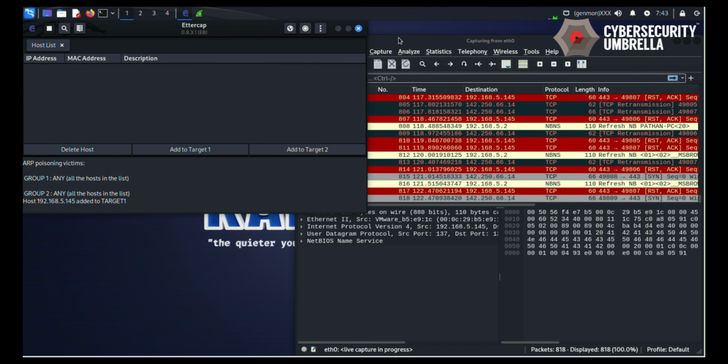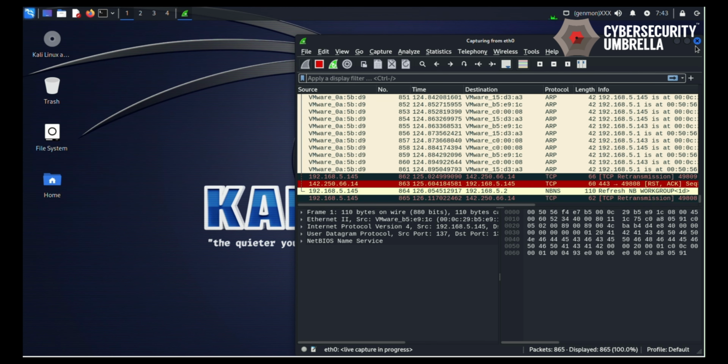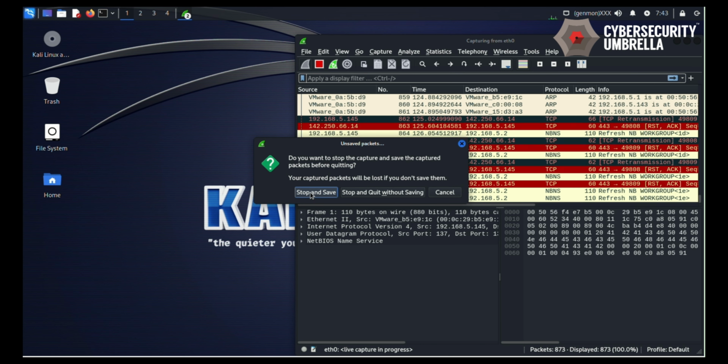We can do a lot of things through a man-in-the-middle attack. For example, steal credential information, capture two people's communication, and many more.